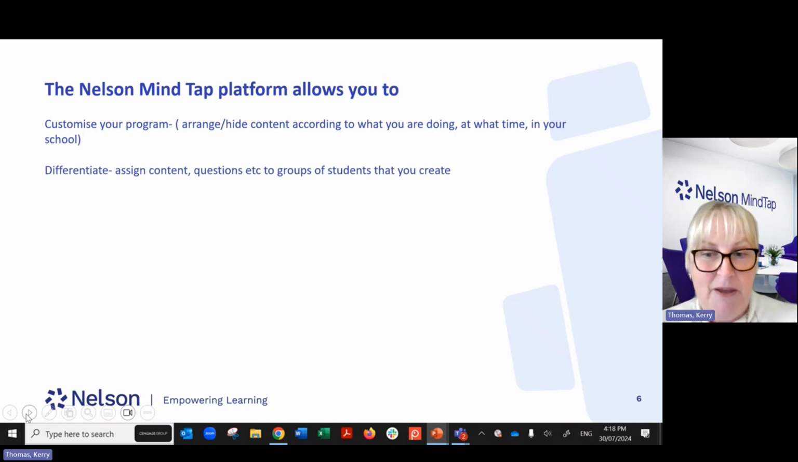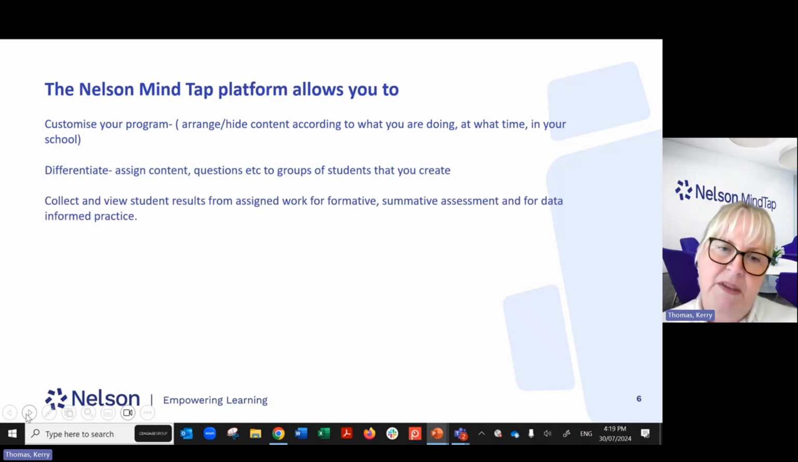Differentiation, very important. Our New South Wales customer, I know it's a huge focus for you, and of course it's a focus for every state, but the ability to assign questions, content, create groups, do all those things where you choose who gets what, and that personalisation of that learning is certainly possible through the Nelson MindTap platform.